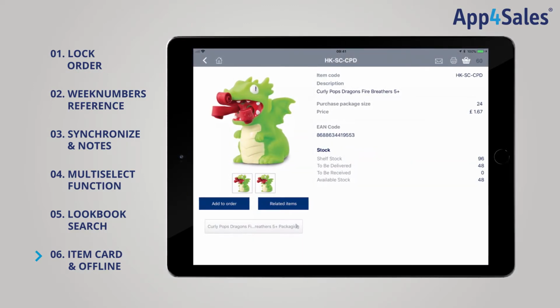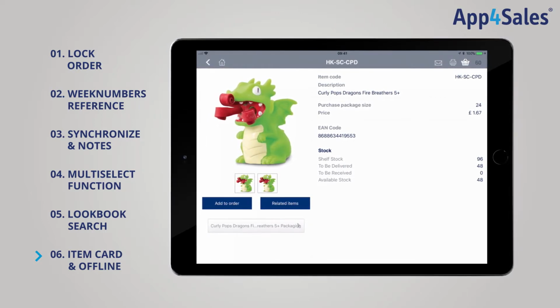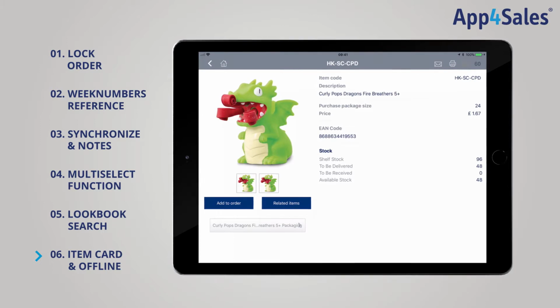Do you use Exact Globe? Then it is possible to show stocks according to the chosen delivery date.